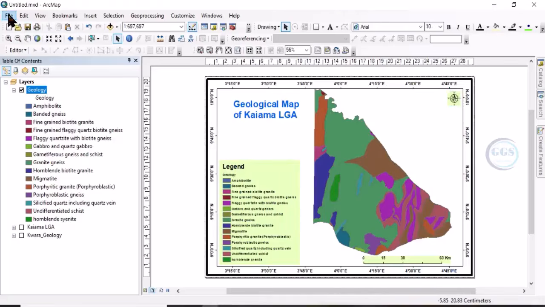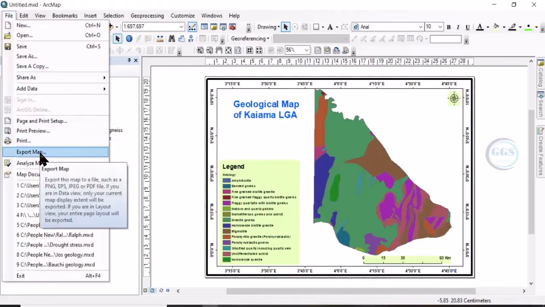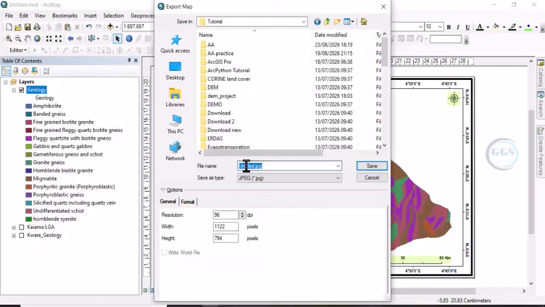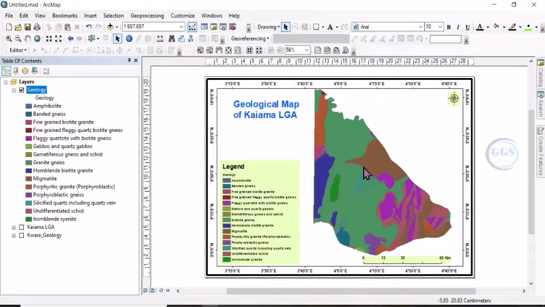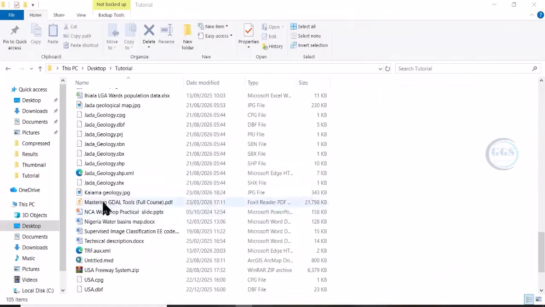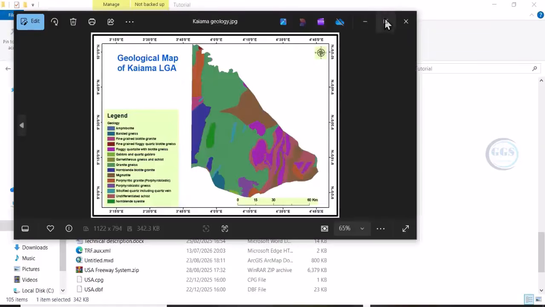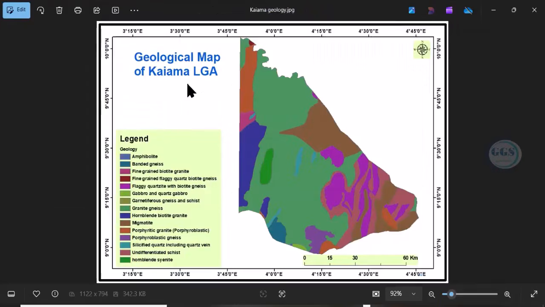To export it, come to file and come to export map. Give it an appropriate name. Let's call it Kaiama Geology. Choose your format and click on save. So it has been exported. Let's check it out. And here it is. Let me open it. Yes, here it is. You can see how easily I produced the geological map of this study area from the original shapefile.